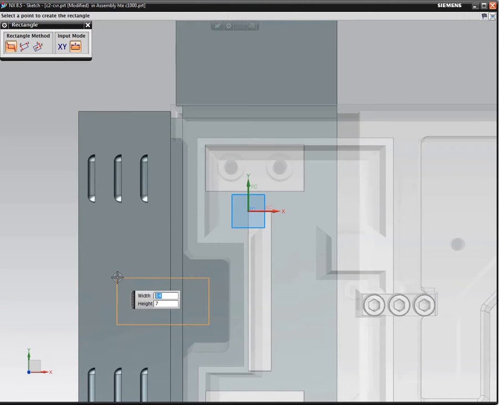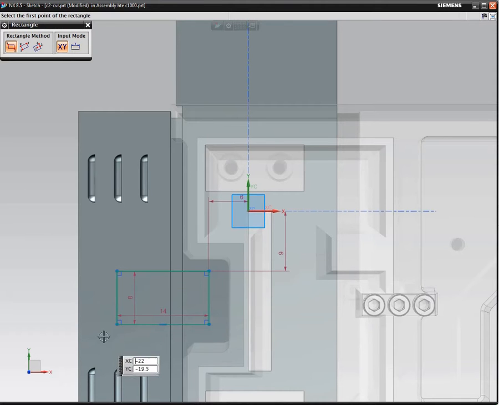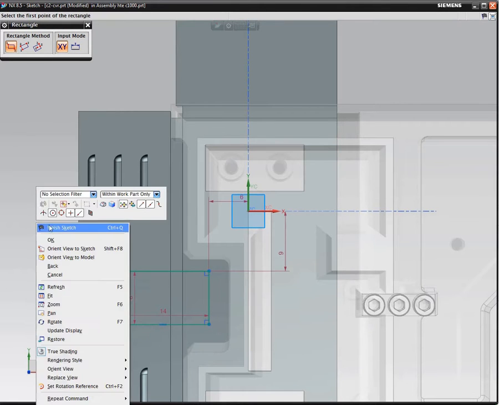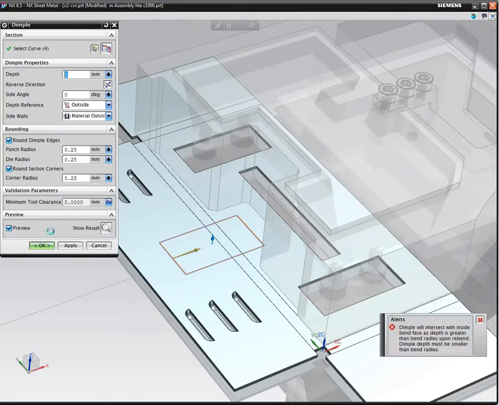Oh, look at that. Cross the bend. Yeah. That would get you in trouble, right? Yeah. In previous versions, yes. In previous versions, exactly.